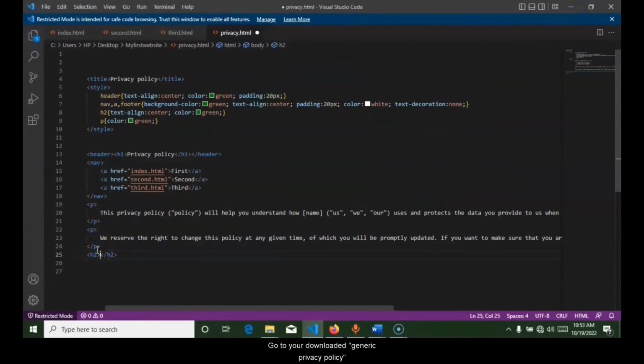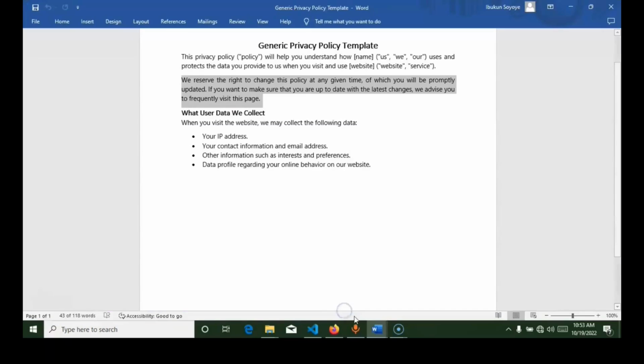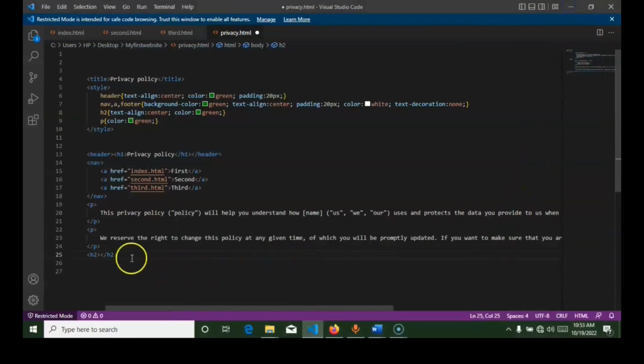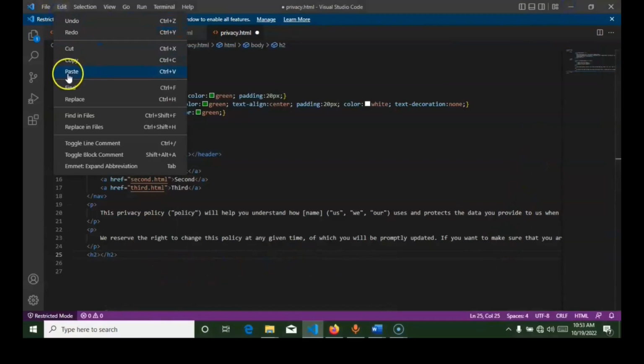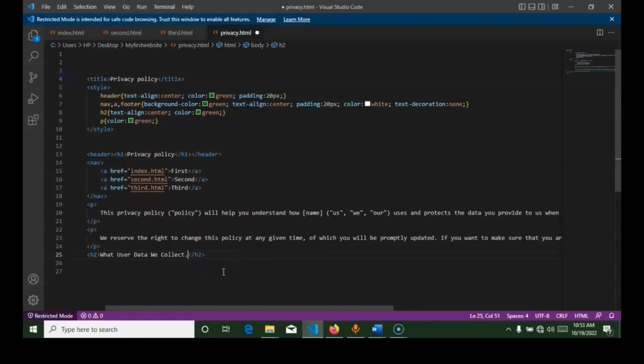Then go to your downloaded generic privacy policy template and copy the what user data we collect heading. Return to your privacy.html heading and paste what you just copied in between the start and end tag of the H2 heading. Save and refresh your web page.